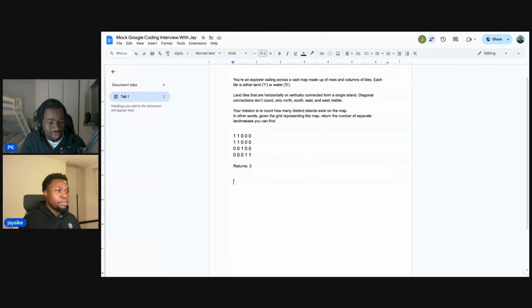Hey everyone, I'm Jay. I'm a software engineer at Google. I had interned there 3 times in the past and am currently working there in a full-time capacity.